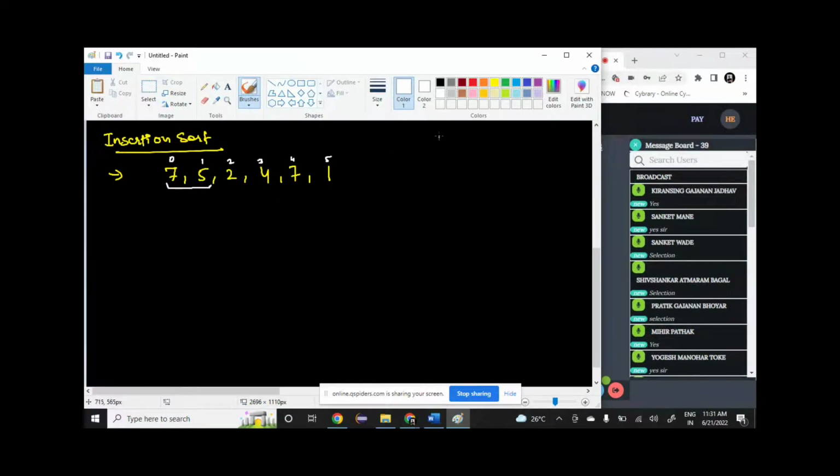So what you have to compare is whether a of 0 is greater than a of 1. Then slowly we'll increase this 0 to 1, 1 to 2, like that. It can be true, it can be false. If it is true, we will swap the values. So you can see 7 is greater than 5. Yes, true. True means swap the values.